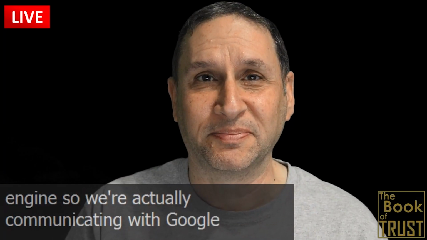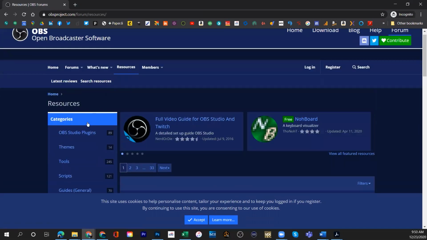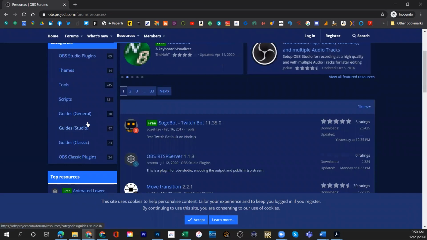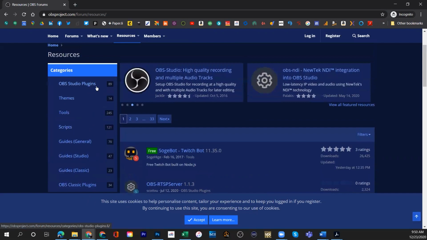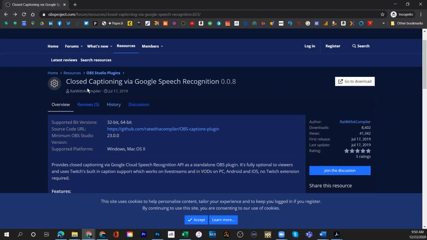Enjoy the ride. Okay, what I'm going to do is actually go to obsproject.com, and if I go to the resources, what you're going to find is that there are a lot of plugins that go into OBS. There are a lot of things that OBS can do beyond just the basic functionality, and you can see that there are 89 studio plugins, there are 34 classic plugins, but I already went to the one that I'm looking for, and that's closed captioning via Google Speech Recognition 0.08.